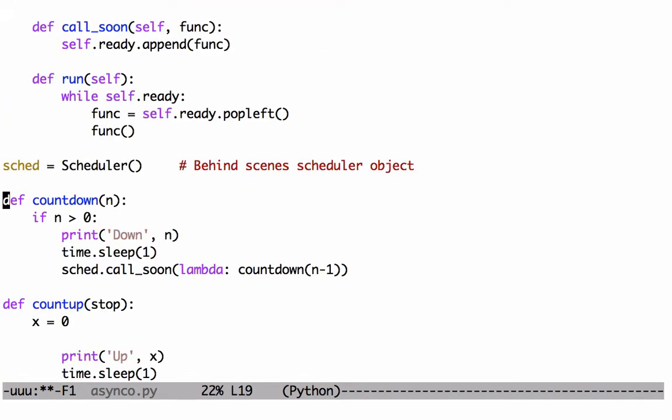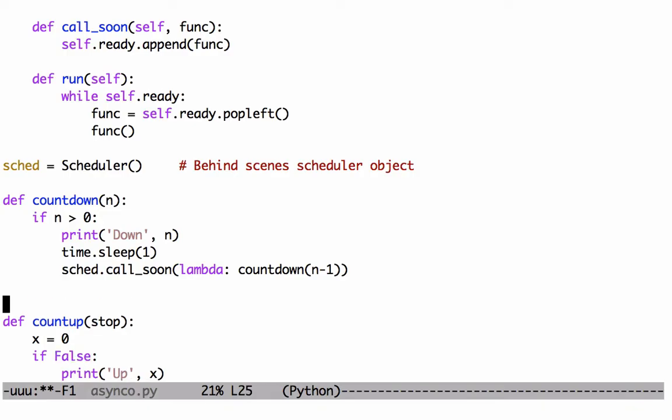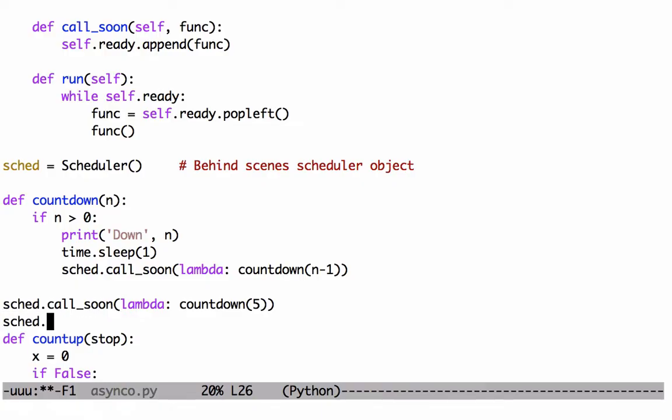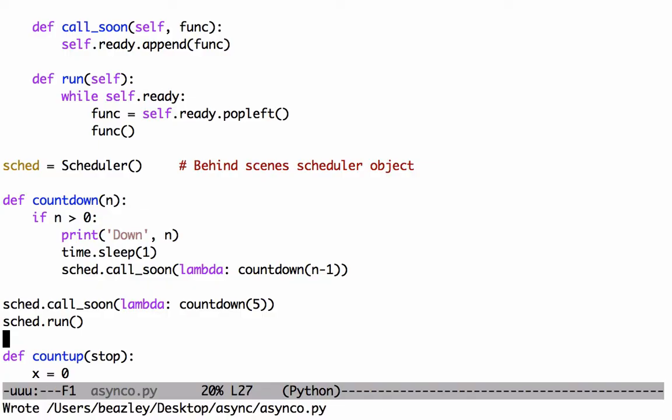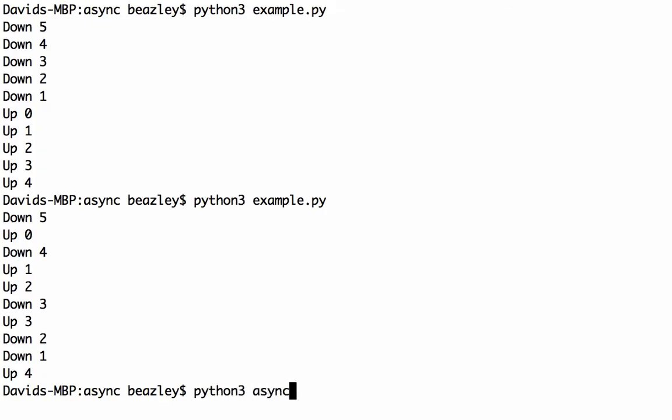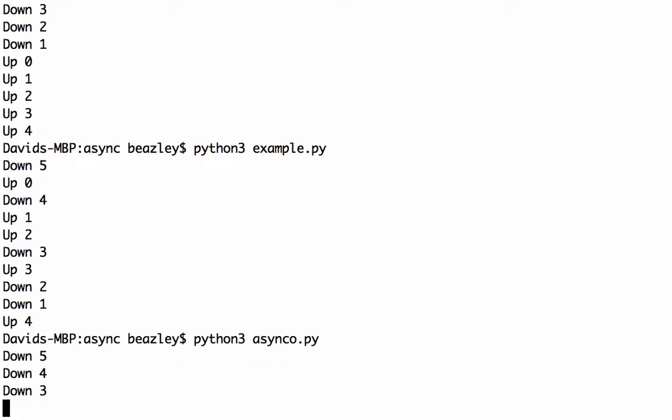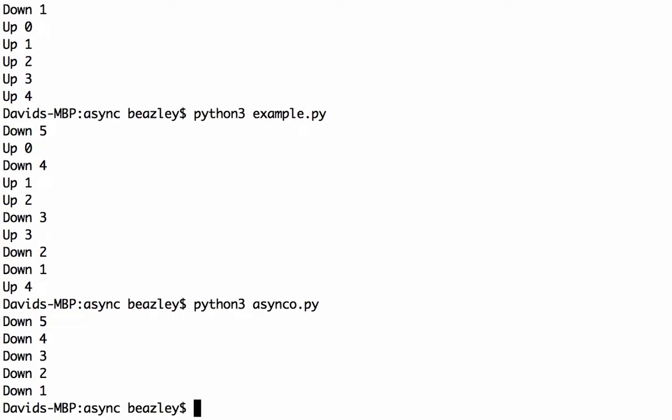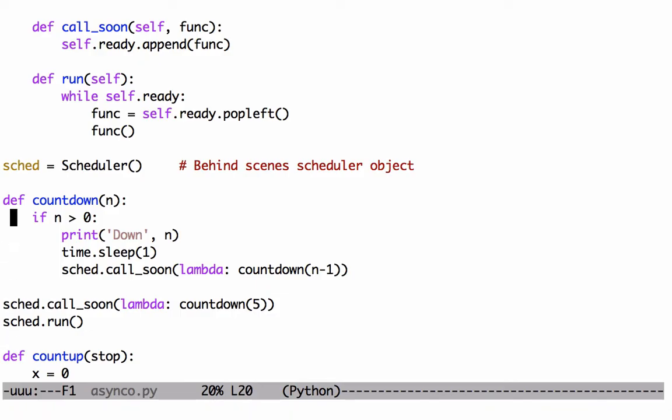Here's what this would look like. Let me just run that real quick. What I could do is say scheduler call soon, lambda countdown 5, for instance, and then scheduler run. You will find the thing actually runs the countdown. Let's try that. See, down 5, 4, 3, 2, 1. So it definitely works. It looks a little weird. Basically what you're doing is implementing a recursive function call, but it's involving this backing scheduler behind the scenes. So if n is greater than 0, we do the step, and we do this call soon thing.